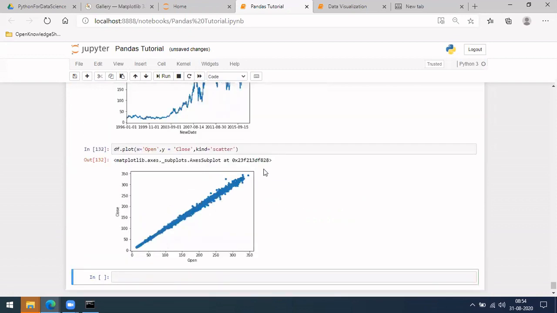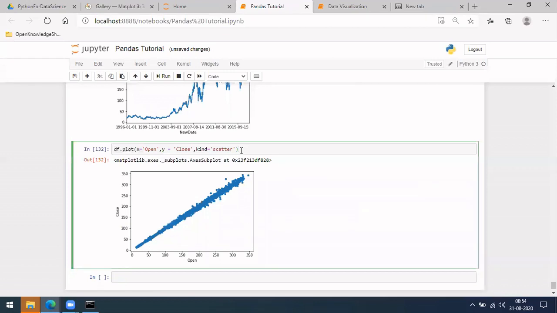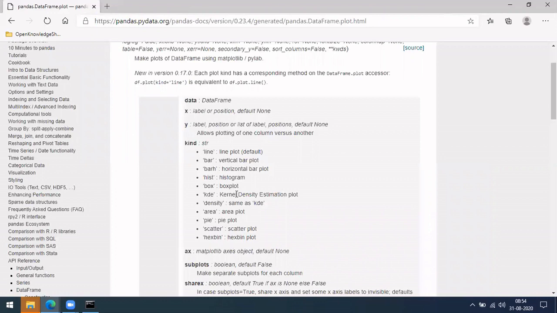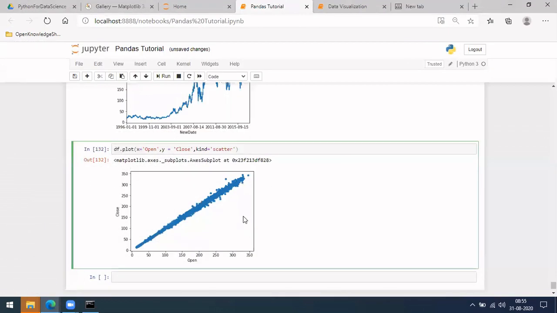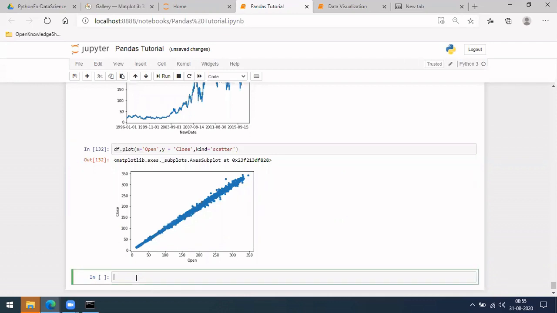So see, you got this kind of pattern. You have some kind of relation between open and close. You can see these dots are concentrated, so you are unable to view it. It seems like a line, but actually those are many dots clubbed together. Okay, so this is one way to do a scatter plot. Similarly, there are a few other plots. So let me talk about the histogram plot we tried earlier, right? For histogram, you can also do dot hist instead of dot plot.